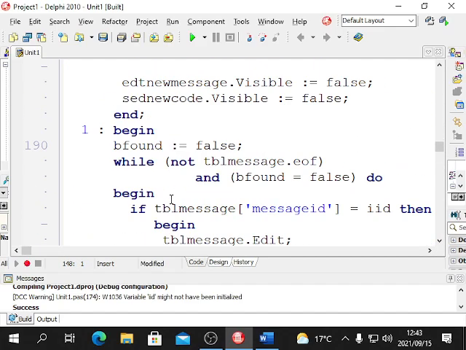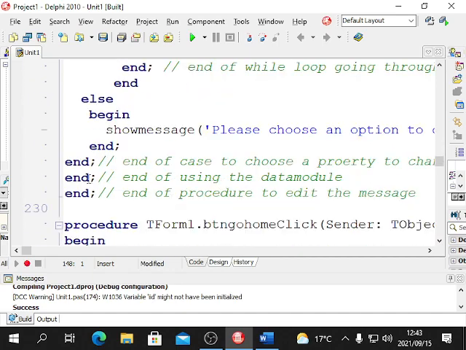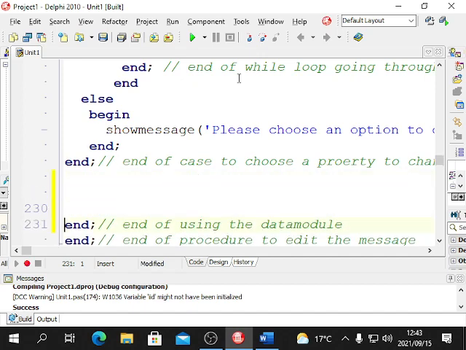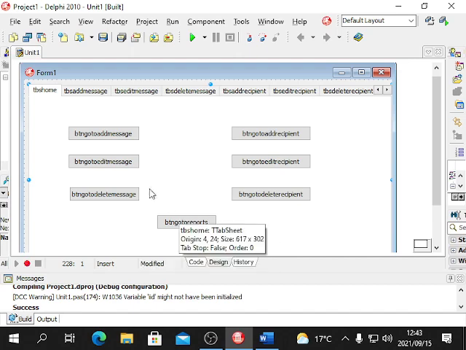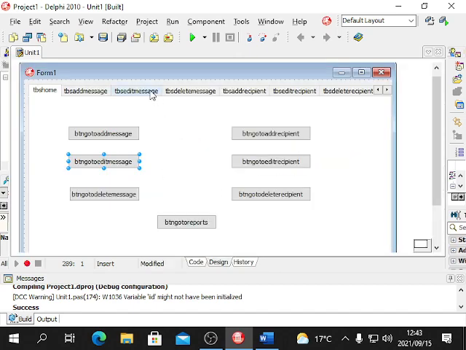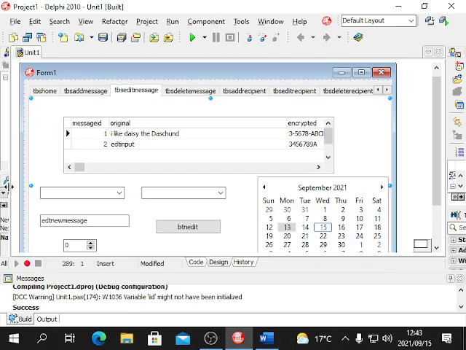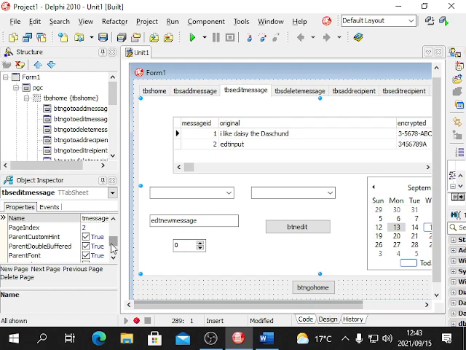At the end of getting our message edited, guess what I'm going to do here? Before I go to the end of this data module, I'm going to do the following. But because I'm super lazy, I'm going to copy and paste. Duh. When we go to edit message, we use the on show event, hey? Yeah, we use the on show event to fill the combo box up of our tab sheet.